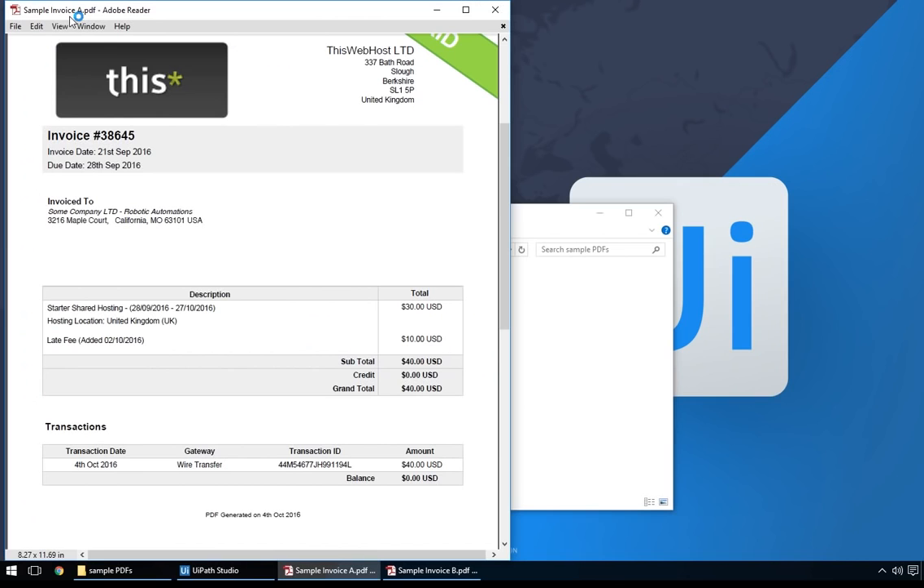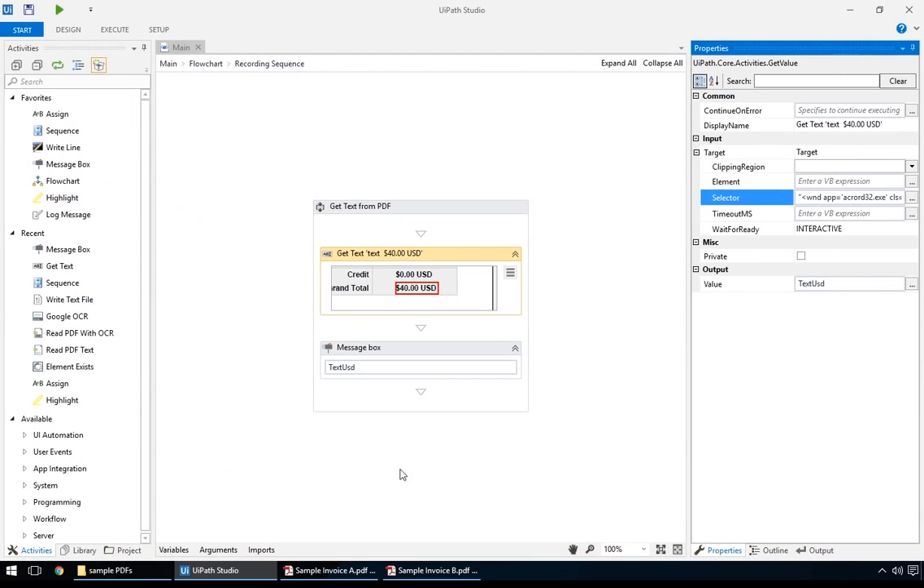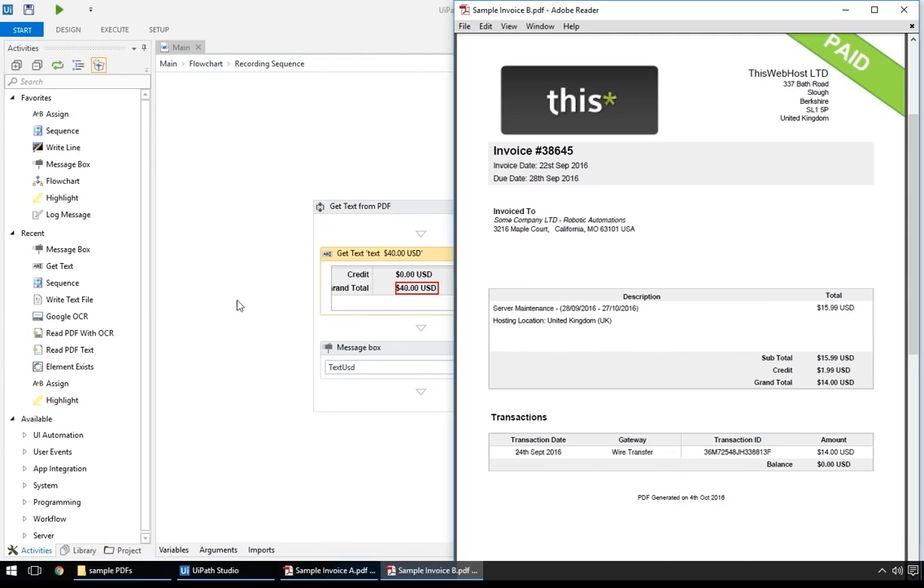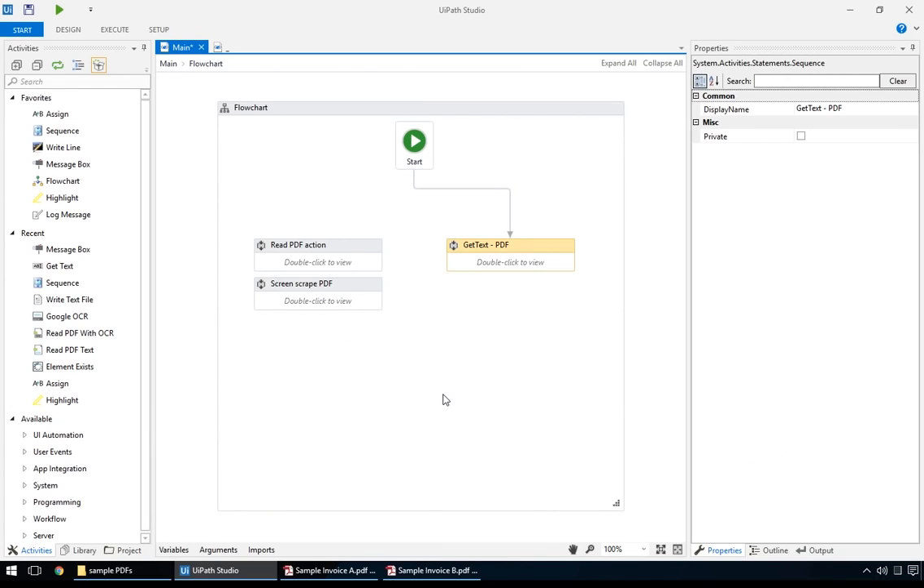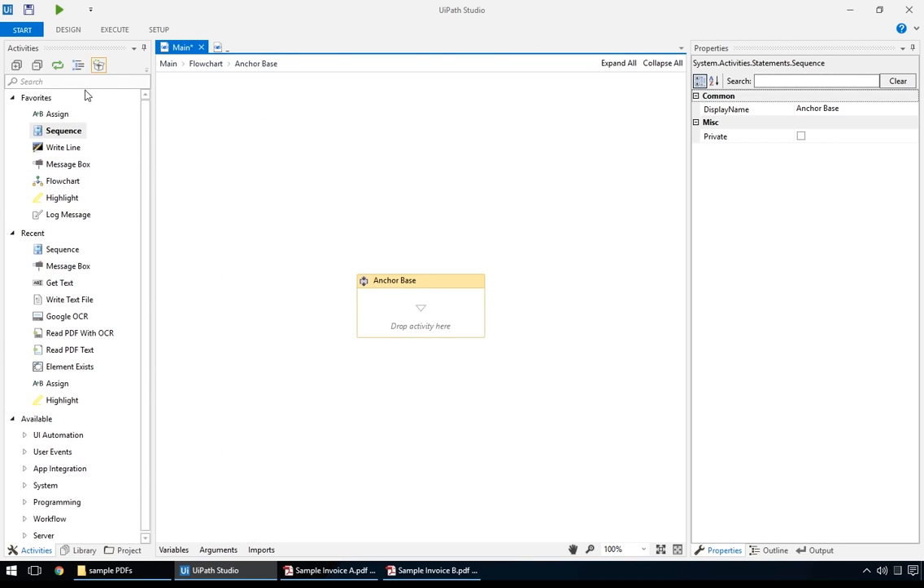Now it should work for both files. It got the correct value from this invoice, and also from the other one. Great. There is another method of achieving the same result, that is extracting a fluctuating value from a series of PDF files, or invoices in our case.